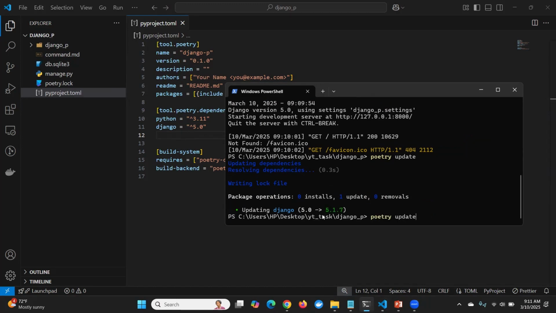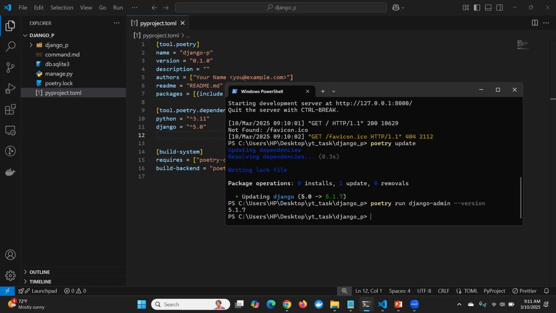Now let me check the Django version: poetry run django-admin --version. As you can see, Django version 5.1.7 is installed successfully. There is a different way you can run the Django server. Currently, I'm running the Django server by writing poetry run python manage.py runserver.